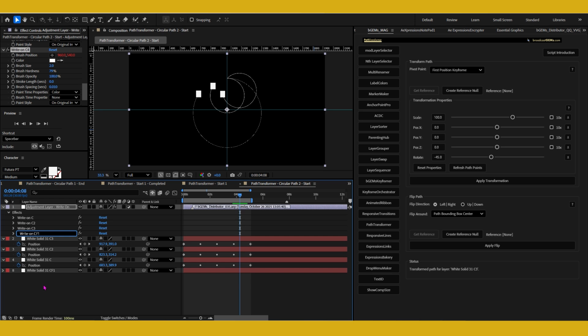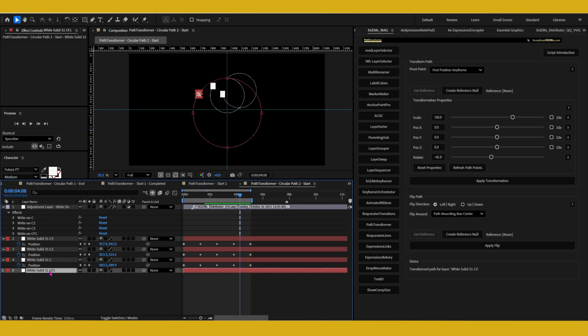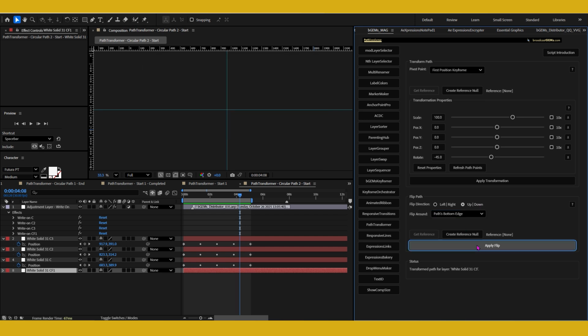Okay, now we're going to do a flip up, down, and whether it goes up or down or left or right depends on your flip around or your pivot point. I want to flip here, so it will be the path bottom edge. When you pick bottom edge, it, I think, intelligently picks down. All right, so let's do that. As you can see, there it is now.